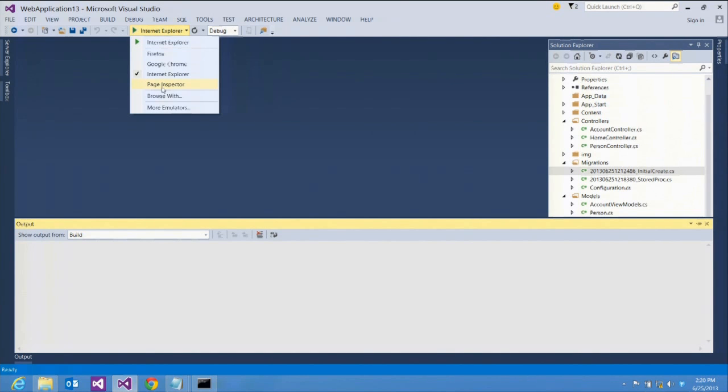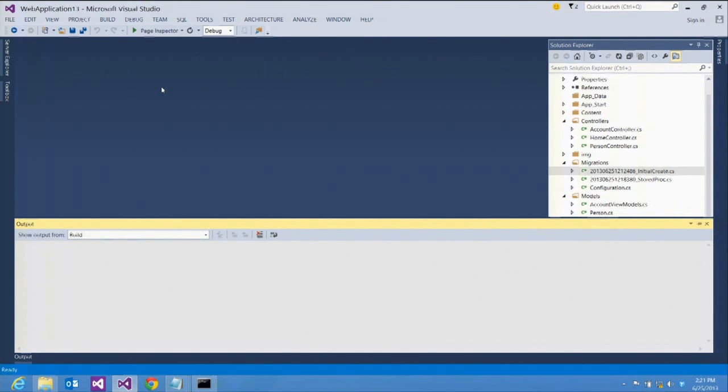If I had internet connection, I would actually show this. If I hit more emulators, it'll go out to a page. It'll allow me the choice of downloading Android emulators, Windows Phone emulators, Electric Plum has some iPad emulators, and I can install those and they'll show up here as a first-class citizen. I'm going to run Page Inspector just because I don't know how many folks have actually seen it.